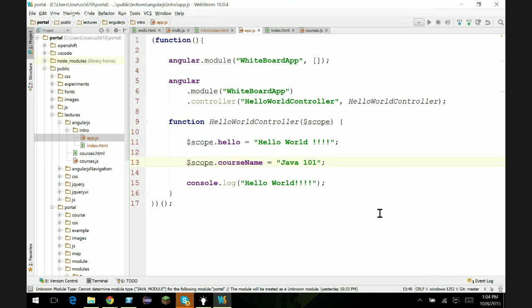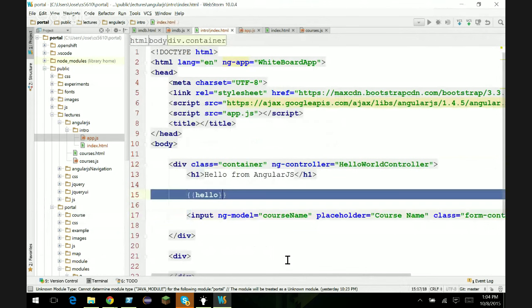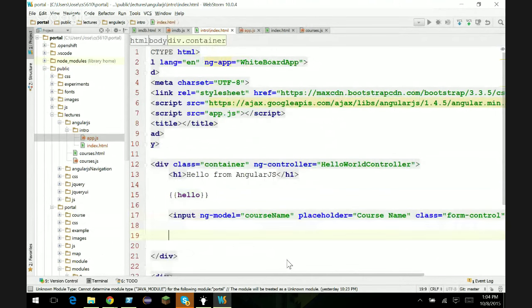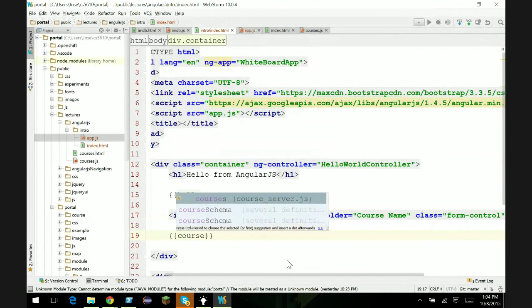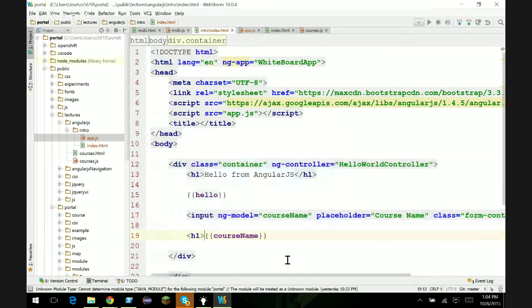I can bind it in the view, just like I bound hello. I can bind a placeholder. I can say course name, maybe put it inside of an H1 or H2. Again, a placeholder inside of an H2, and it's the same variable, course name. So these are bound. Anywhere I say course name within the scope of the controller, anything that happens to this course name will propagate so that everybody is in sync.